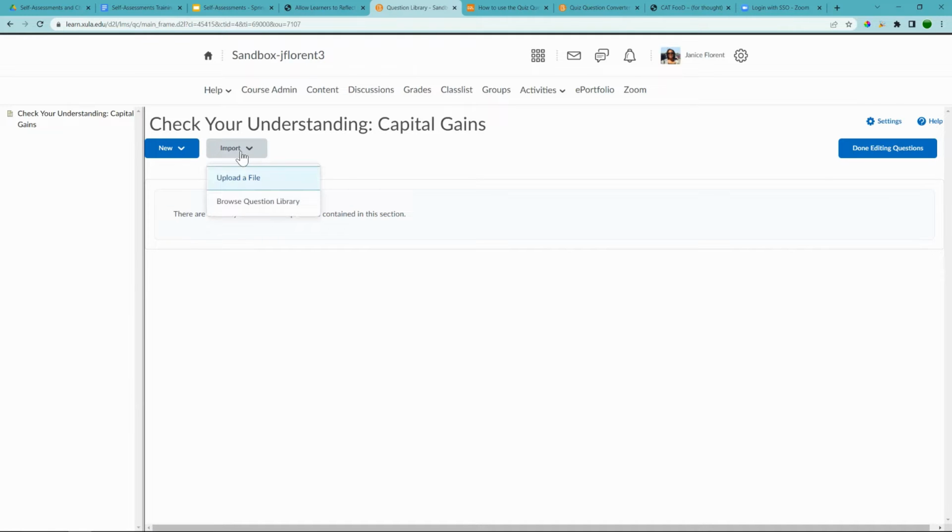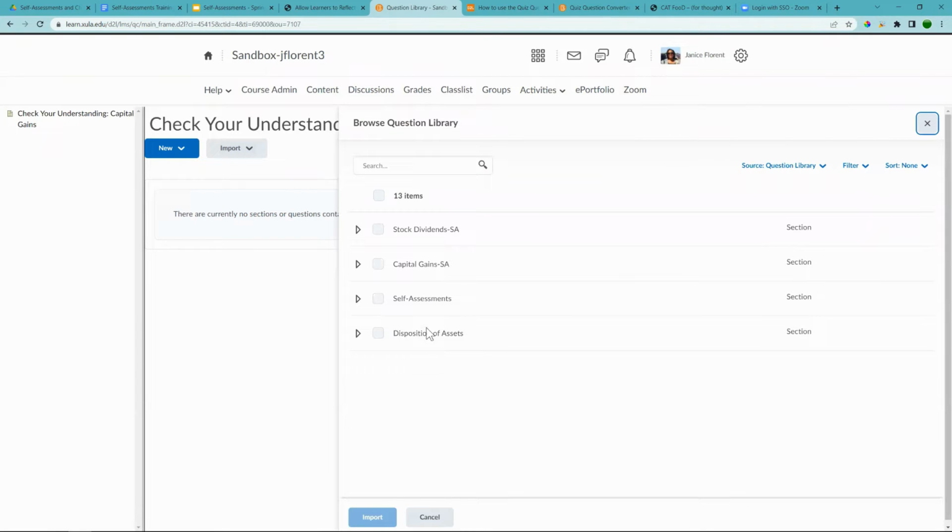I want to go to the import and I want to browse the question library. And so what's shown to me are the sections in my question library. And so I can select any of these that I want. If I want to bring in a whole section, I just select the section and it will select all the questions. There's only one question in this particular section, or I could pick and choose. You have some other ways to sort and filter to find questions to put in. Once you've selected the questions that you want, then you would choose import.